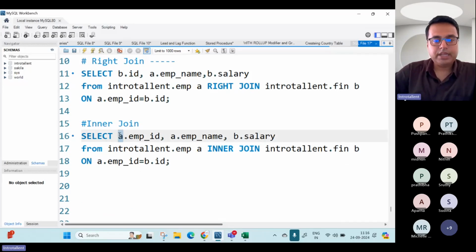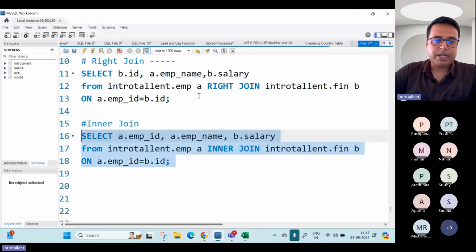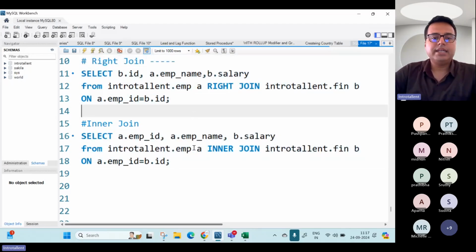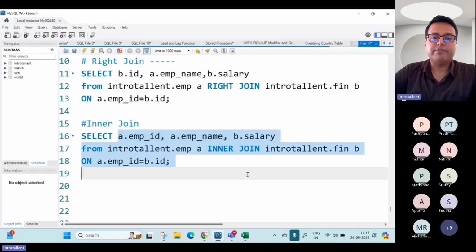Instead of A and B, we can use anything. Many a time, I have seen people using E and F for employee and finance, the first letter of the table. But then that creates a confusion when both the tables are starting with E. For example, employee data and employee salary. Both the tables are starting with E, then it creates confusion. Hence, we use A and B. But every single query is independent of each other, and hence we are just using A in every query.